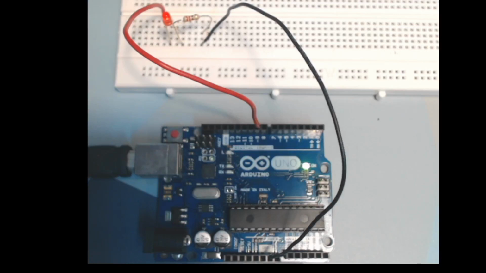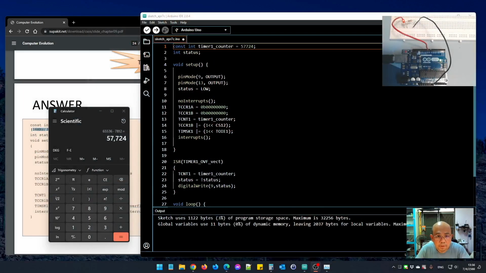So this is a technique for writing the code with the interrupt. You can apply it to your project in future.